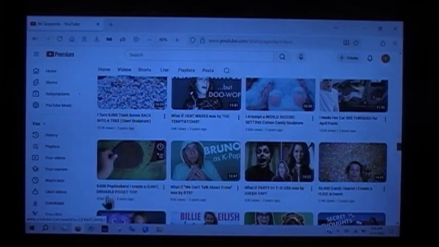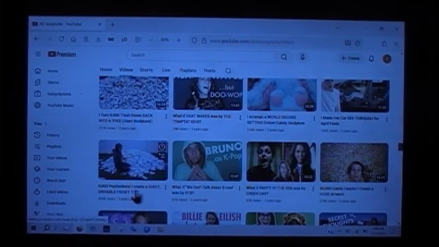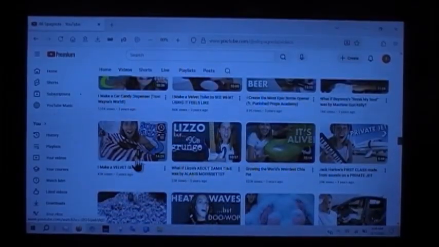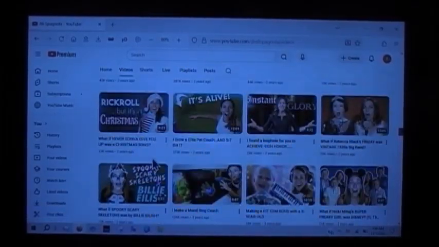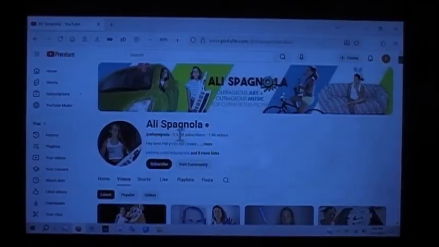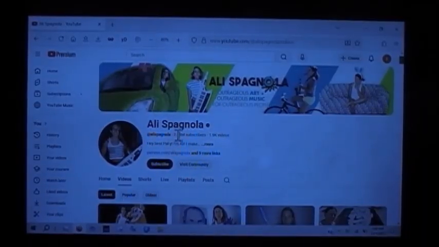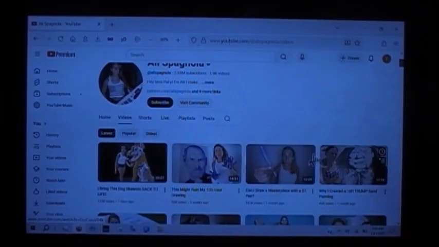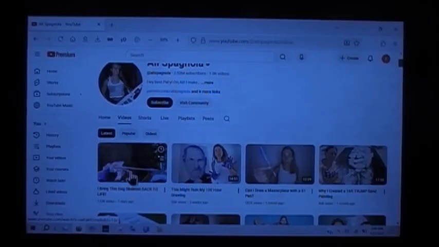What is this? 9,000 pop sockets to create a giant drivable fidget toy. Oh my God. This woman, what's her name? Ellie Spagnola is her name. Interesting. It's her dog Braxton. A lot of times she'll do sculpt. Here we go. I'll bring this dog skeleton back to life.